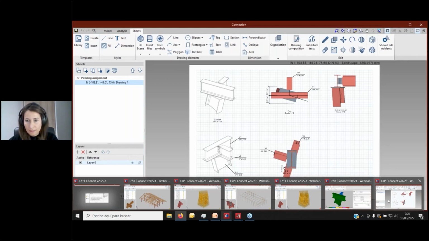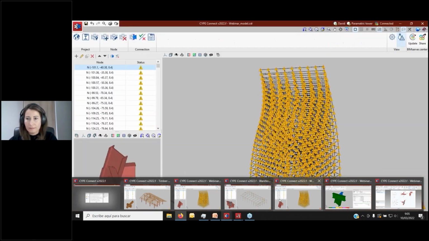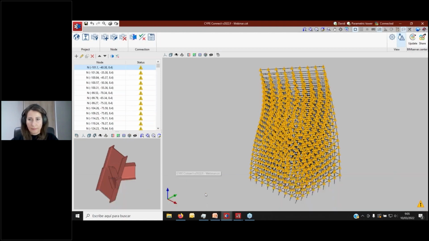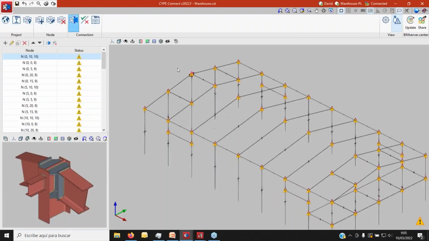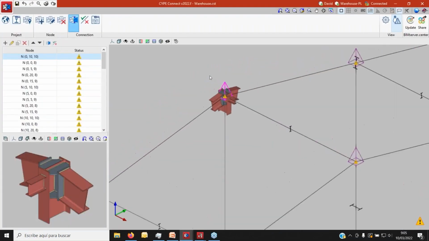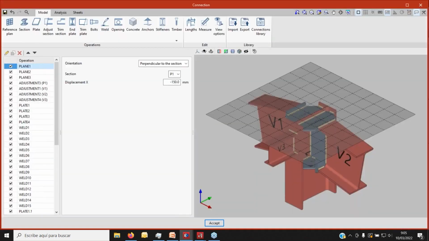Let's take a look at some of the features of CYPE Connect. As you may imagine, of course, it's designed to model steel connections like this one, or for example, this other one, and it allows you to insert all the different pieces of this connection one by one manually. And so, as you may imagine, it gives a kind of flexibility that comes with the definition of the 3D model itself.